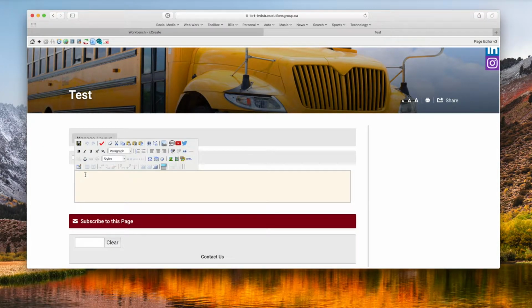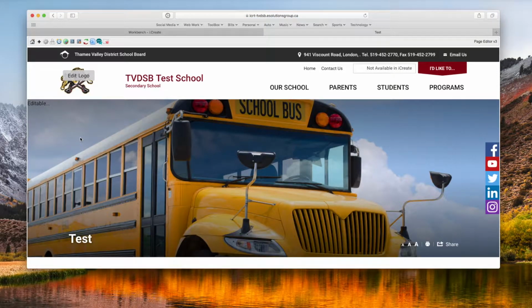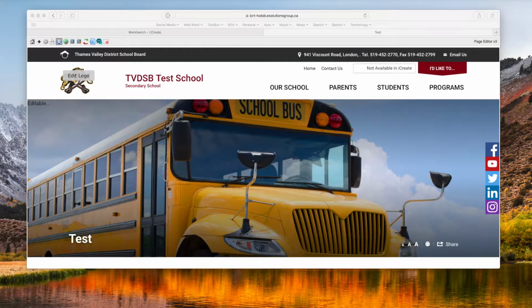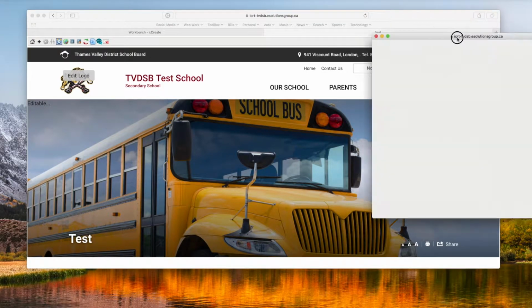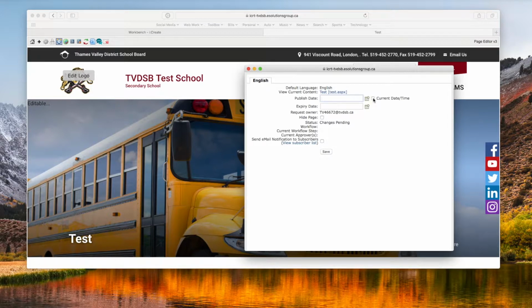So I'll click in here, and then I have the ability to type into this box. I'm going to save the content that I just created and then publish my page so that it's publicly accessible. If you need a refresher on how to edit your page, there is a video tutorial on basic page editing which includes publishing and saving.